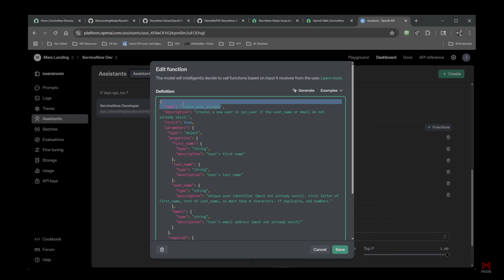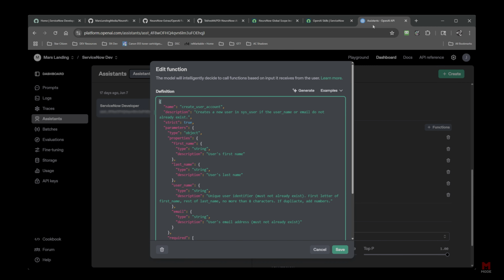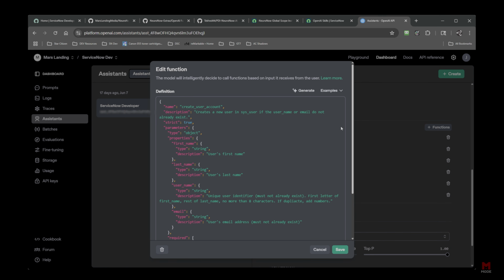Take note of the name. Create user account, for example. Create user account. These have to match. Otherwise, the agent won't be able to run the functions.